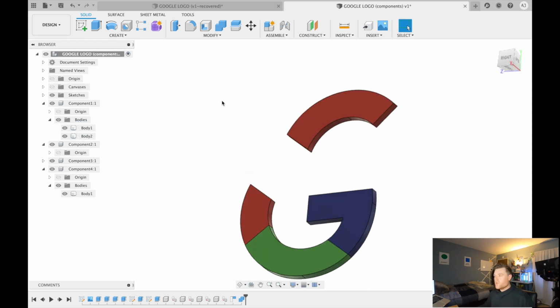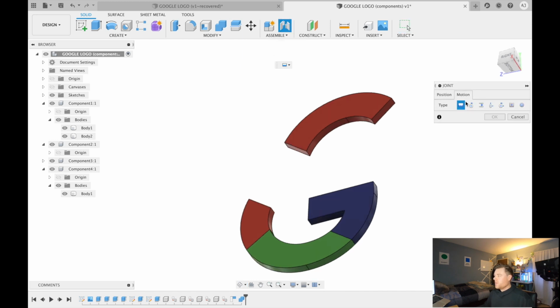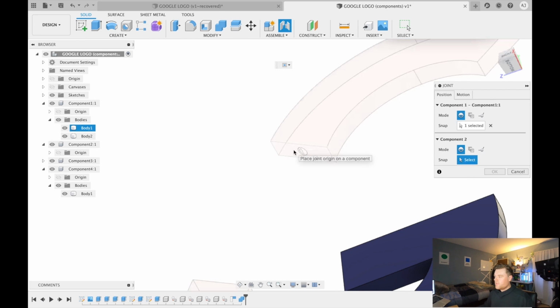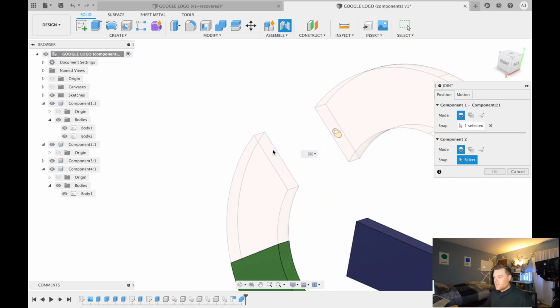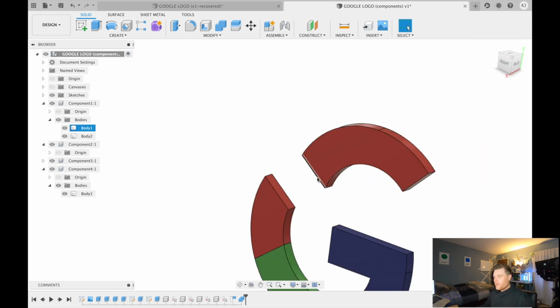Now what we could do is go up to joint, go over to motion here, make sure we're on planar, go back to position, let's select this face. And for component two, we'll select, so maybe they need to be two separate components actually. Oh, they do. Okay, so that's not going to work. So let's Control Z or Command Z.